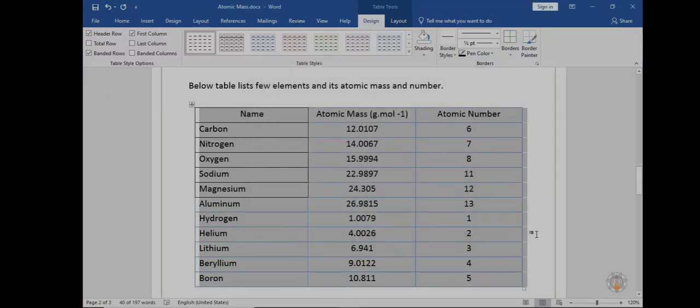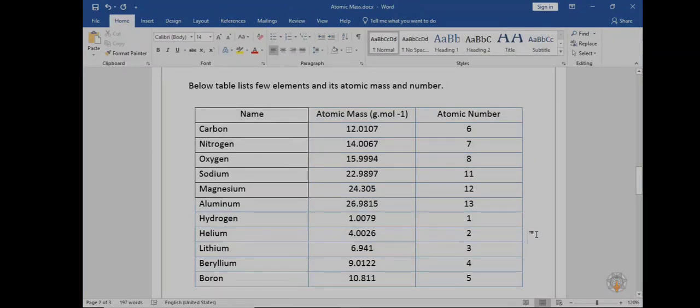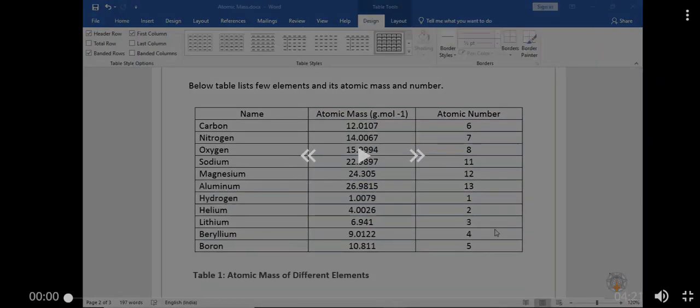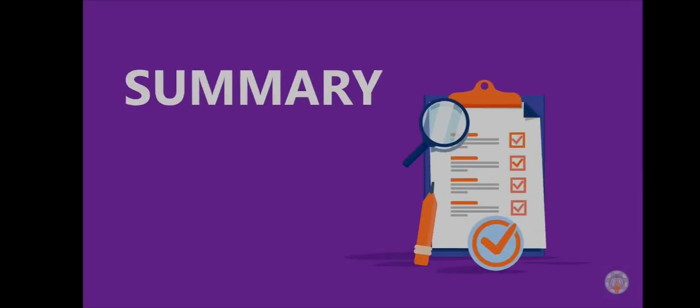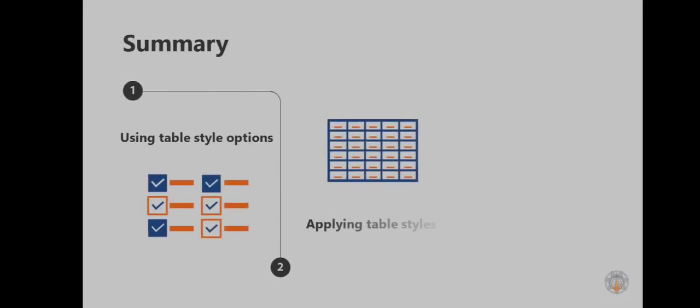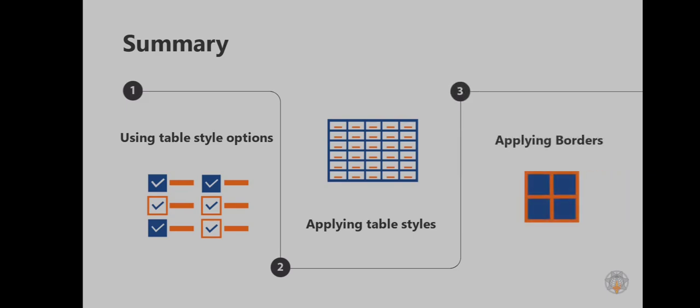Now that you know how to design a table, let us see how to specify the table layout. Bingo! You have made great progress. Let's take a look at what you have learned using table style options, applying table styles, and applying borders.